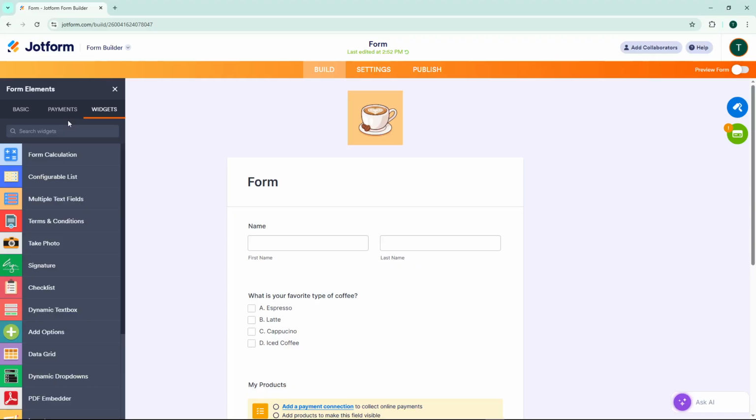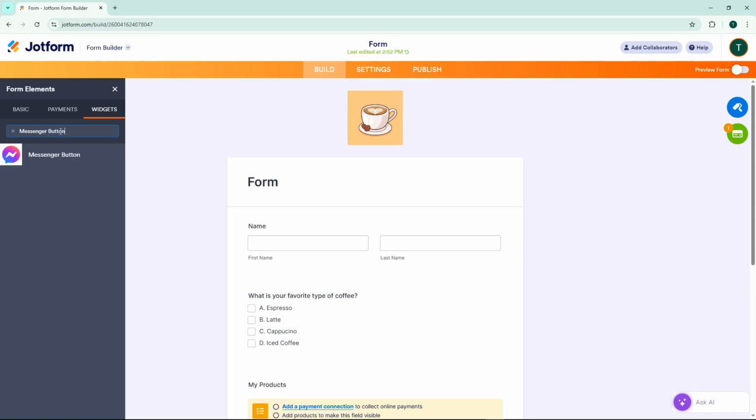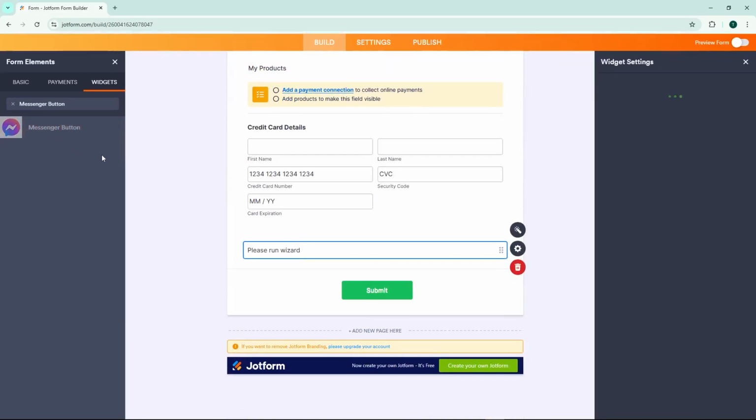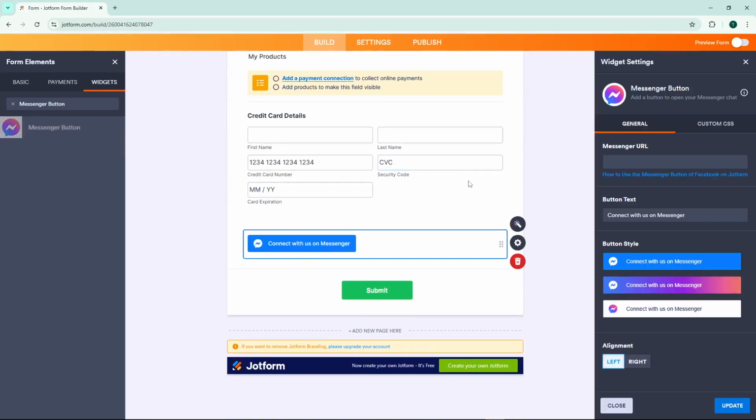In the Widgets section, you'll see a search bar at the top. Type Messenger button into this search bar. This will filter the available widgets and display the Facebook Messenger button widget. Once you see it, click on it to add it to your form. The widget will appear on your form canvas, and you can position it wherever you think it makes the most sense for your users to see it.